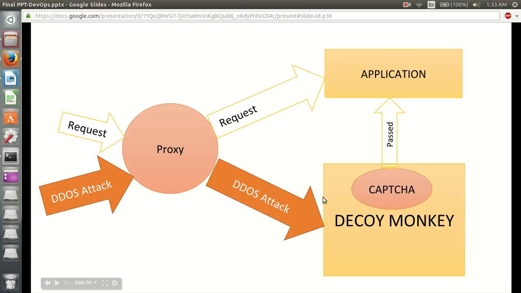Now we have extended that in such a manner that to distinguish between whether the attack is sent by a user or a bot, we would be presenting a simple CAPTCHA challenge at the end of the decoy monkey. So if the user is able to answer that simple CAPTCHA challenge, which would be anything like 2 + 2 = 4, then the user is redirected to the main server. Otherwise, it's not. So I'll show that to you in action.